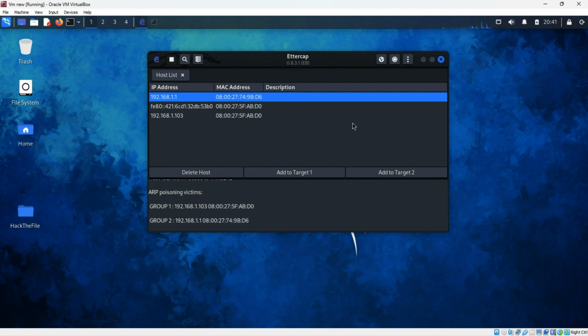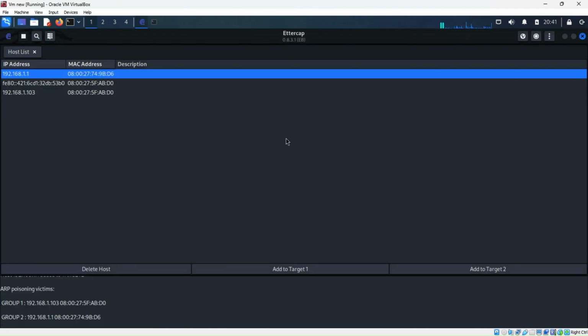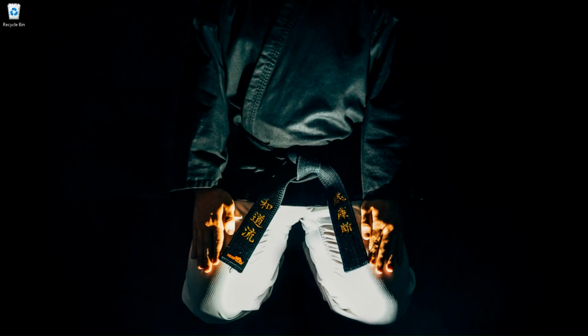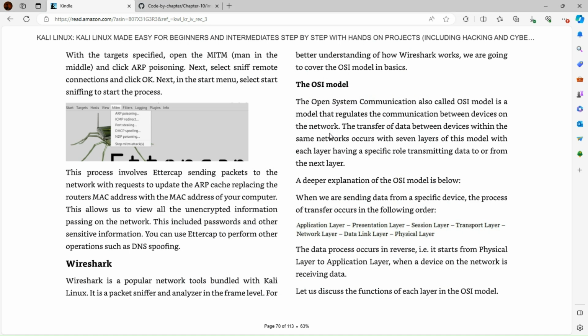Group 1, Group 2. So now it's sniffing the connections, right? I'm going to open that a little bit bigger. We're going to leave that for a second and see what else it wants us to do. So remember, ARP is trying to communicate back and forth, right? With the DNS or something? I can't remember. Okay, so ARP.